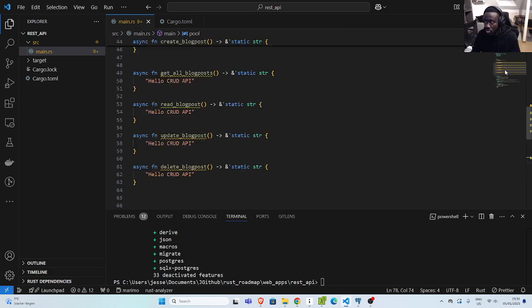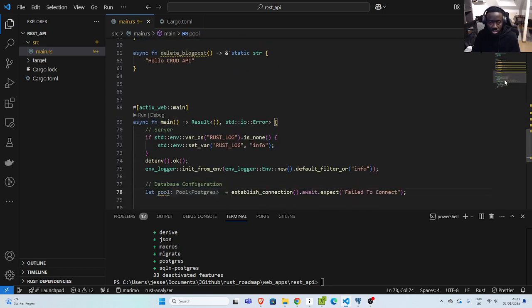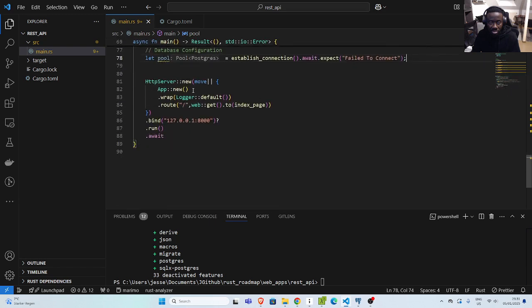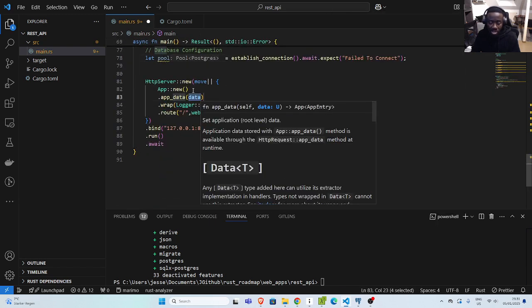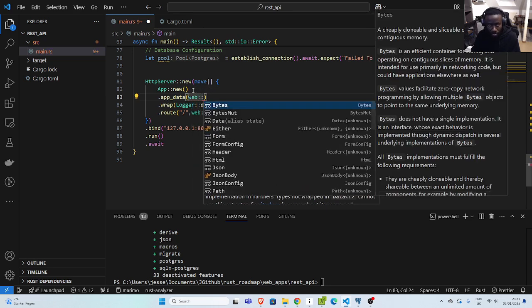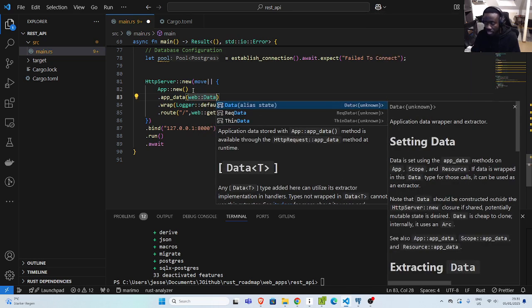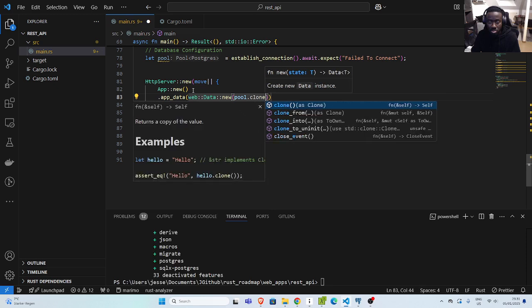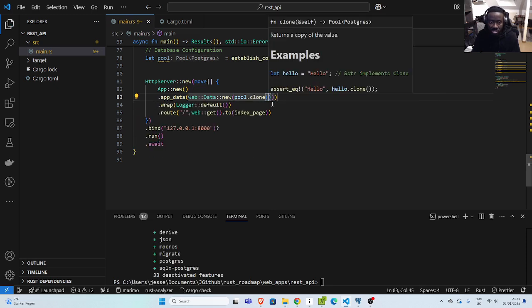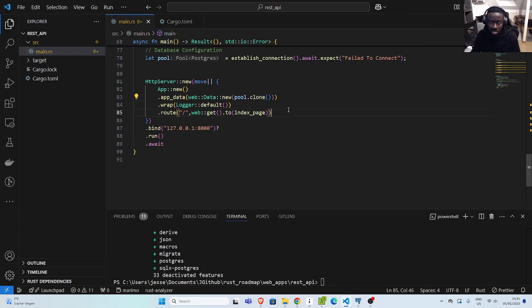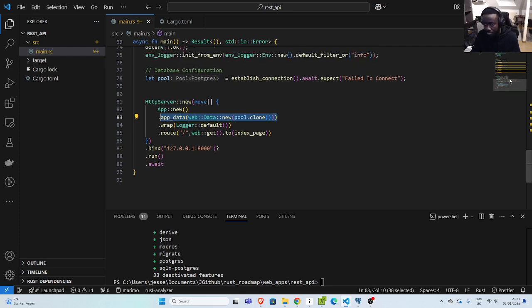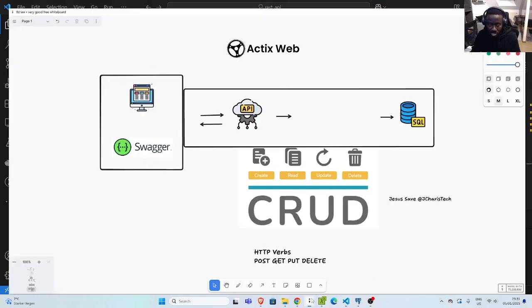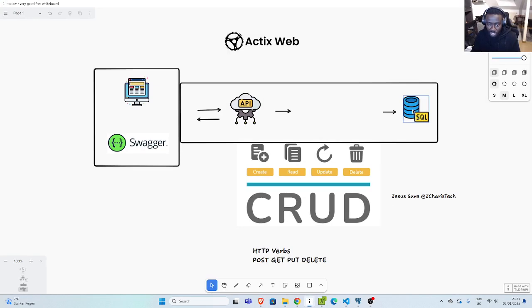Perfect. And once you create the pool, you will now add the pool that you have created here. So dot app_data. You can create an app state and use it, but this is also going to work well. So web, then Data, then let's create a new instance, and I'll pass in my pool.clone so that we can use it over and over. So this now connects our application to the database, right? And we can use it for all the different routes. Perfect. So we have gotten a way of connecting to the database, right?